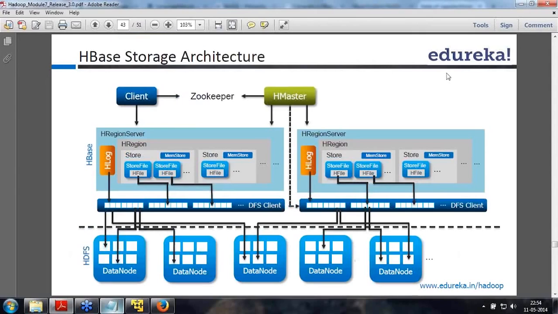Perfect. So now let's go ahead and deep dive. We'll be spending a little bit of time on this architectural diagram so that your concepts are clear. See at the bottom, you have got your HDFS. Then we have got two region servers. So you see there is no one-to-one mapping between the data nodes and the region server. I had mentioned that to you earlier, right?